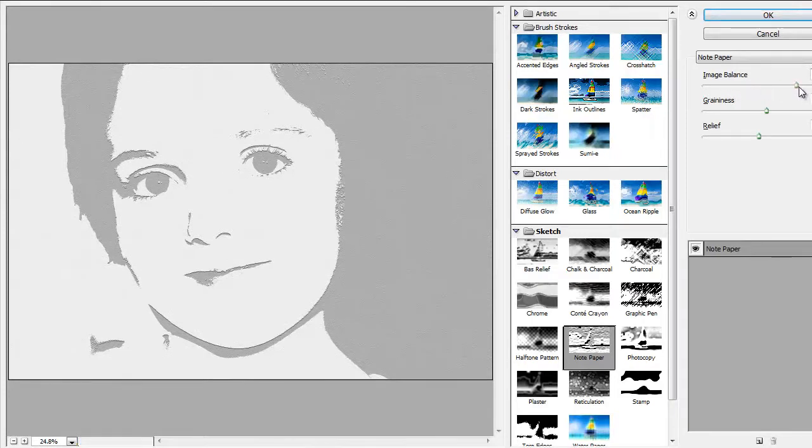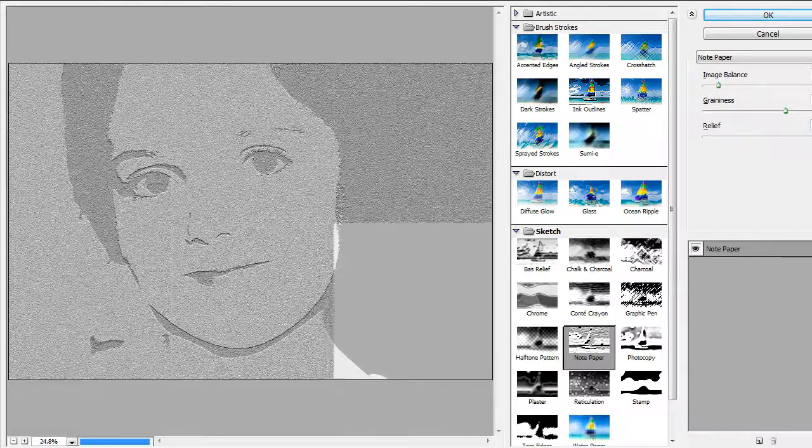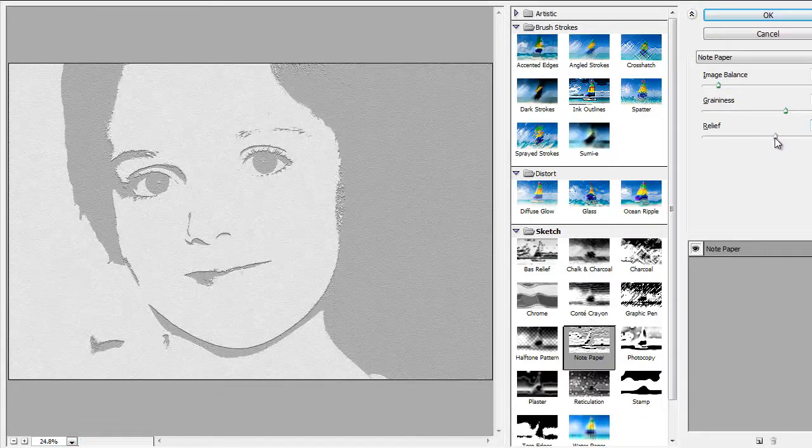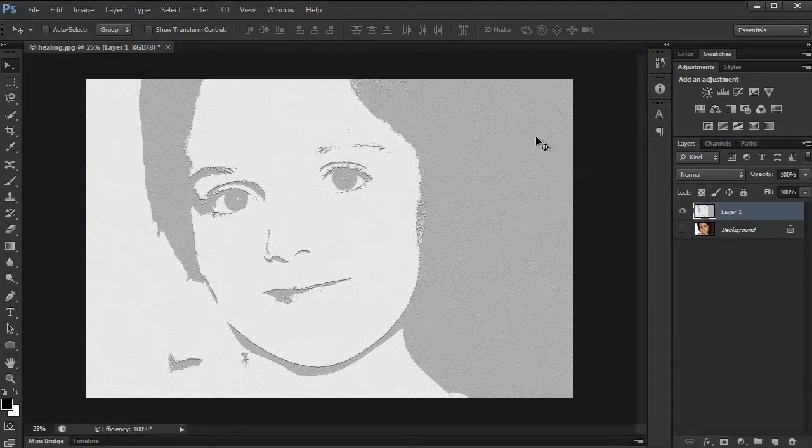Let's see, not much of a change in here. For the graininess, I'm going to keep it quite high, and for the relief I'll go quite high as well. That's too high, maybe somewhere around 12, 11, something like that. Yeah, I'll just press OK. And now the image looks like a texture, like it's been embedded within a piece of paper. Quite an interesting effect, very simple to create.